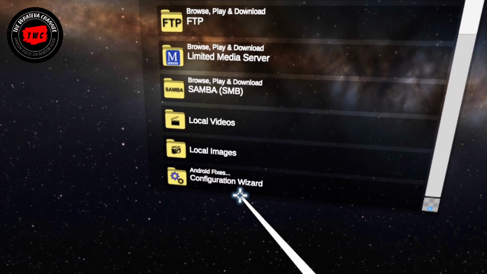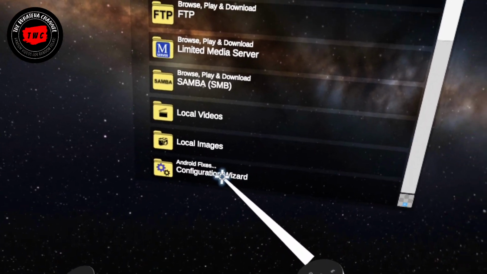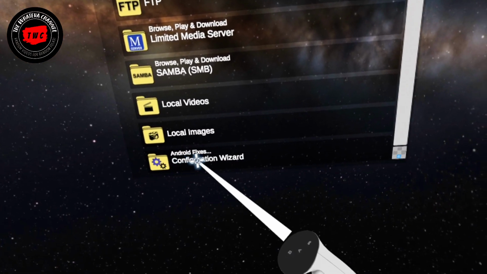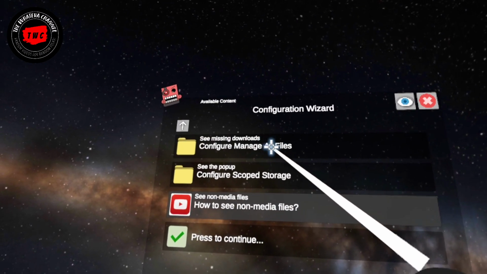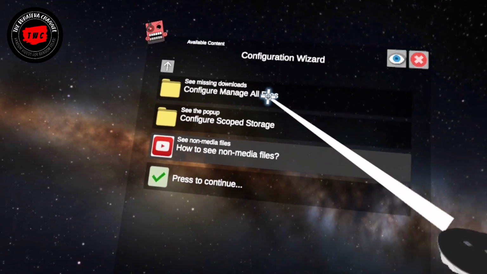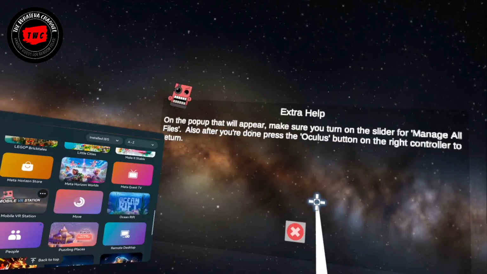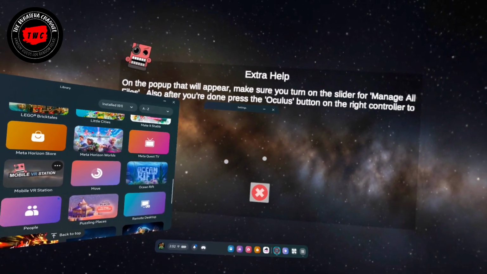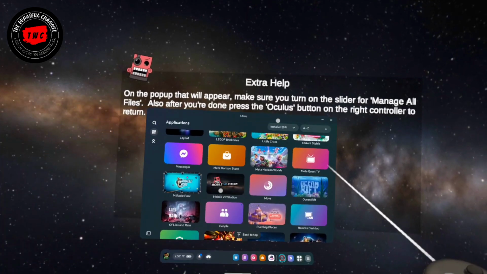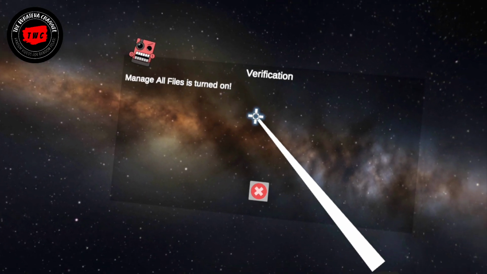So once you have your Mobile VR Station, now I'm not sure if this still applies or not, but I did learn this the very first time I learned this method, so I'm going to show you guys too, just in case. We want to go to Android Fixes, Configuration Wizard. We want Show All Options. We want to now go to Configure Manage All Files. We want Enable Manage All Files. And we want to go ahead and tick the permission to allow it to access to manage all files. And we can go ahead and close that out once we give it permission. Hit close. We can verify it if we want. All files is turned on.